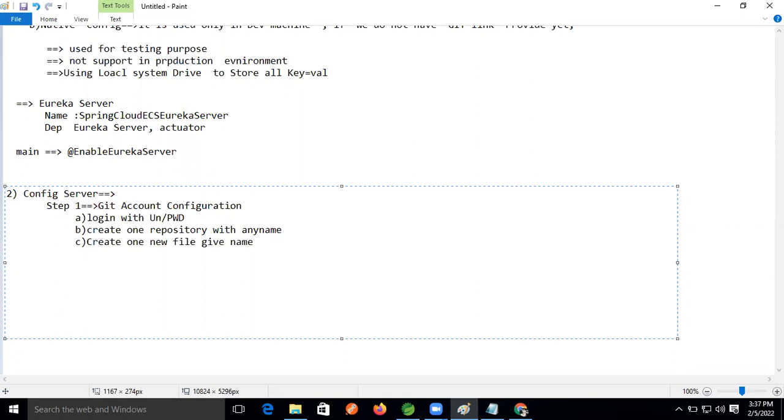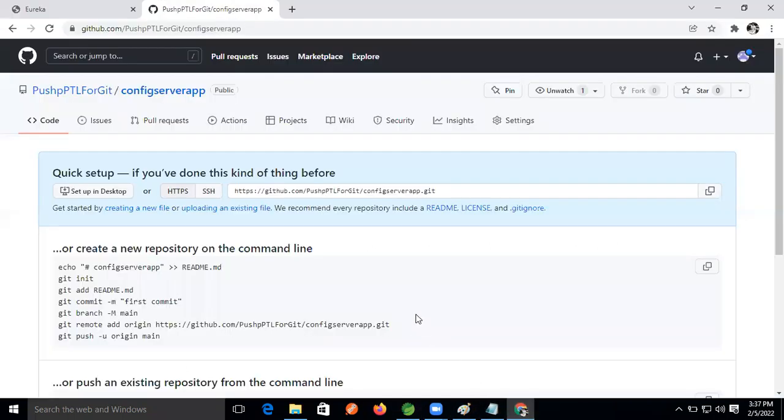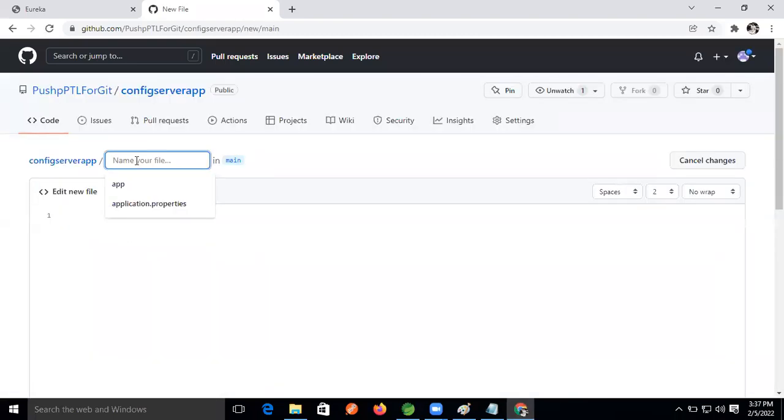Give a name. The name must match what is in the project: application.properties. Same name must be used here also. So now click here, new file, and give the name application.properties. Please check that the spelling is correct, because if the property file name is wrong, then our application will not interact.